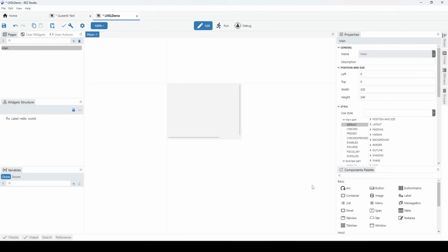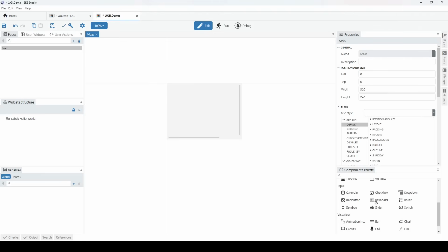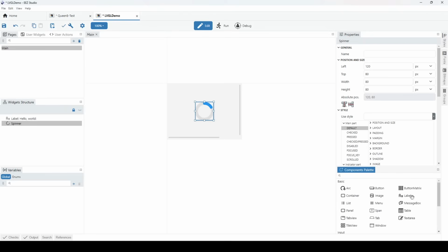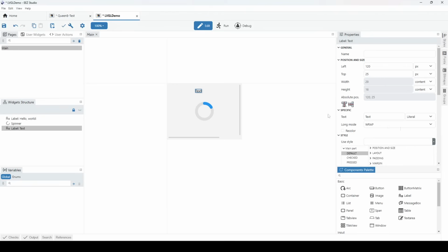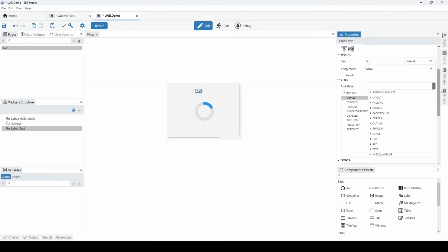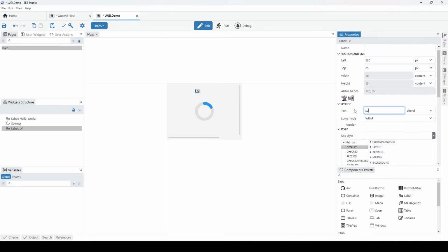Now, just for the sake of testing, on the bottom right, you can see you have various different components. So that's basics such as buttons, labels, text areas, but also inputs and other visualizers, they call them. So we can, for example, drag in one of these spinner elements. I can drag in, for example, a text label, and anytime I select one of these objects on the right-hand side, I can change their parameters, such as the positioning, but I can also change, for example, the text in them. So I could write LVGL demo.